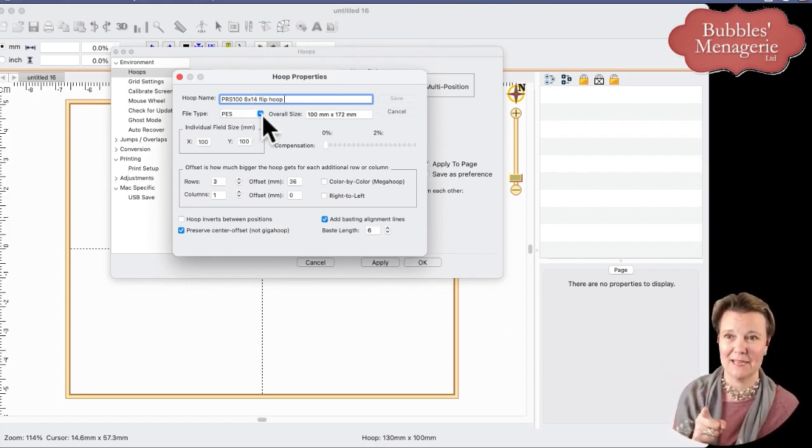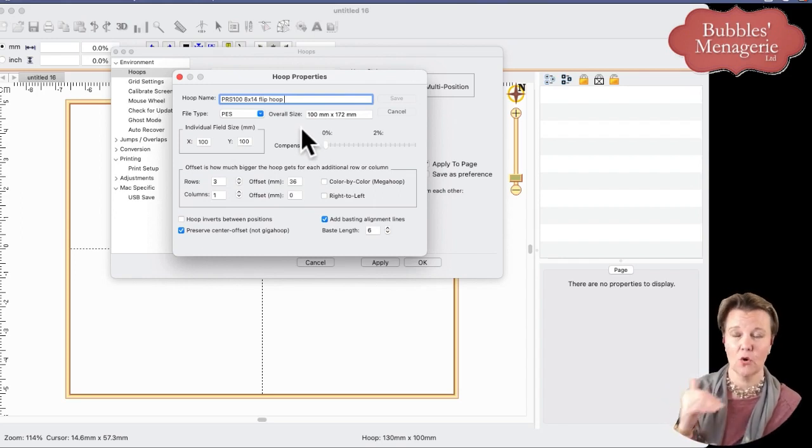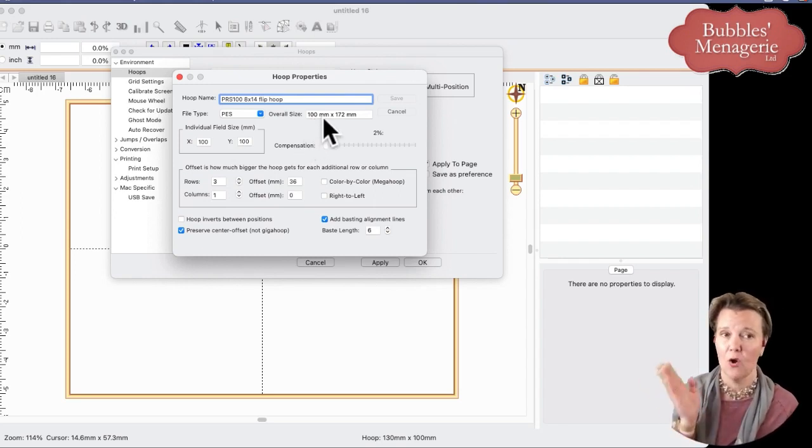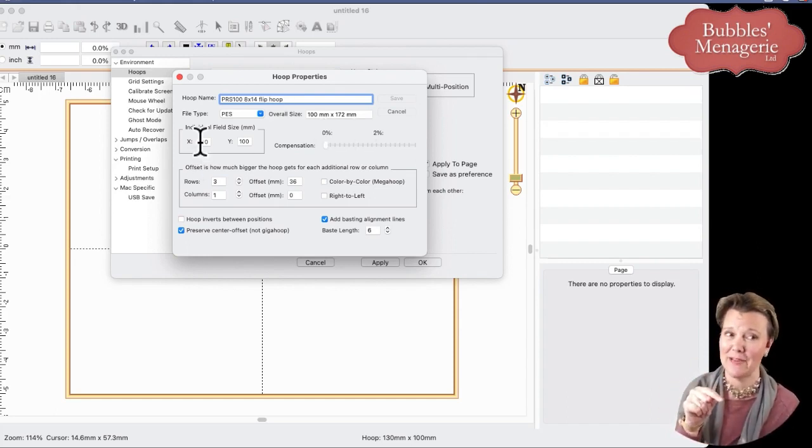File type. That's the next thing we need to worry about. The PES format. That's what we're working in. Now, where it says overall size here, this is not a field that you type information in. This is a confirmation screen so that you can look at the information that you're giving the software and confirm it's creating what it is that you need, okay? So I already know that this needs to say 190 by 370 because that's what my instructions tell me. It doesn't say that yet because I need to give some information.